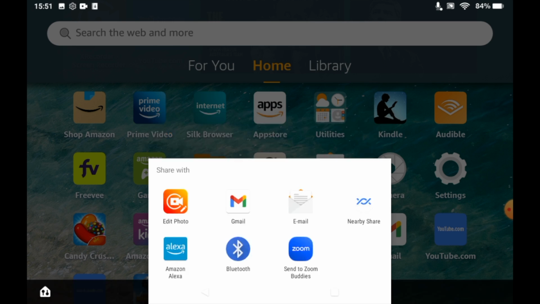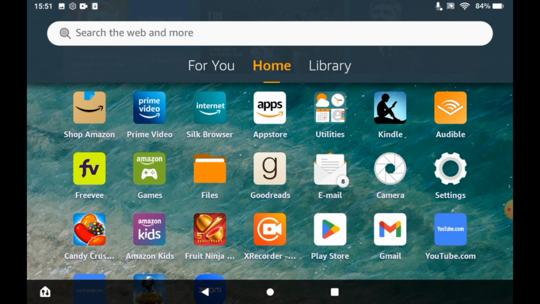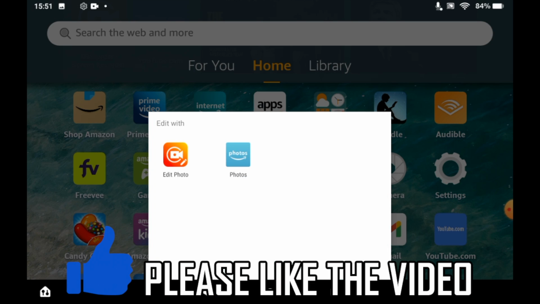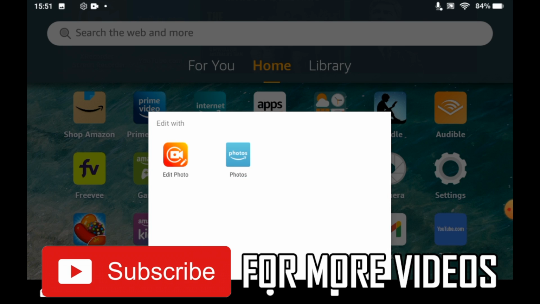And in there as well, you can share it by clicking that button there. You can edit it too. And you can just delete it if you don't want it anymore as well. So you can edit it in Amazon Photos if you want to there by clicking the edit button.